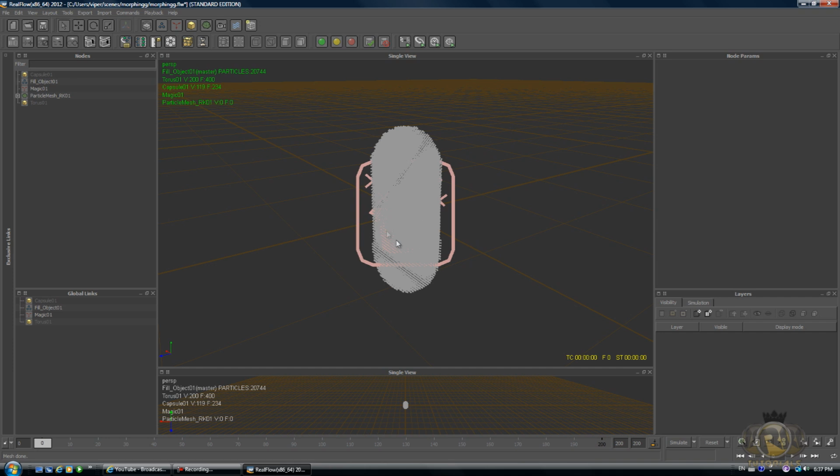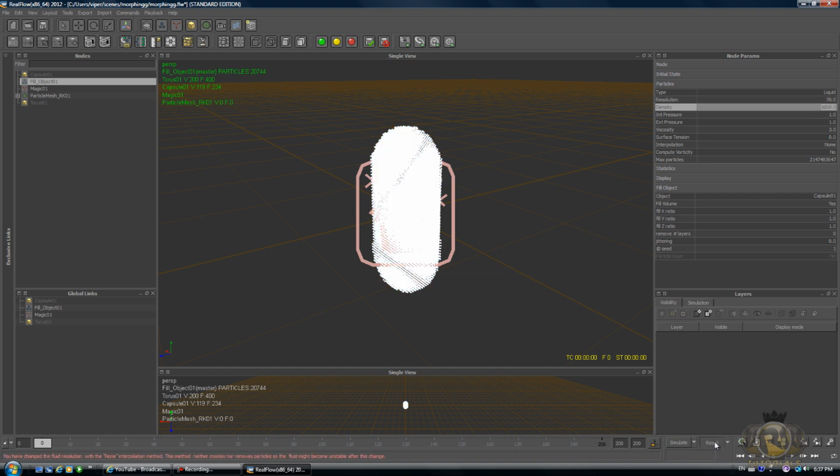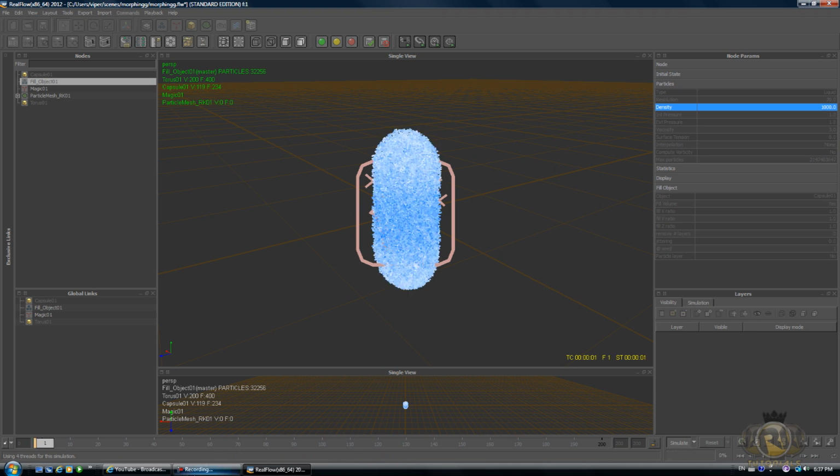So we want to go back to fill object, but before that, let's hit reset right here. Okay, so go back to fill object and resolution, change this to, I'll just put it to 70 and hit reset again. Okay, and let's simulate this and see what happens.